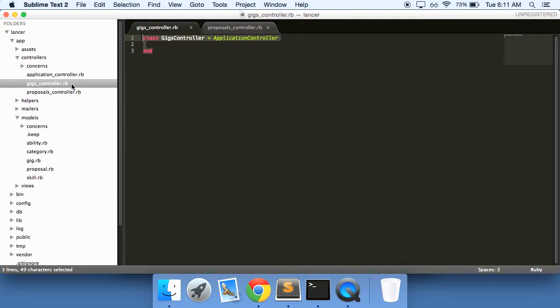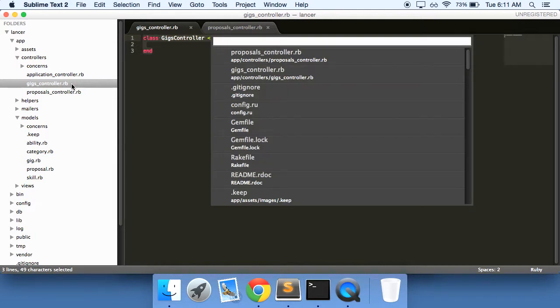So with all of that, for now we'll just need these two, just the gigs and the proposals. I don't know if we'll need the controllers for the other tables just yet. We'll just start off with these two, and then we can add those controllers as we move on. But let's get our application working right now.